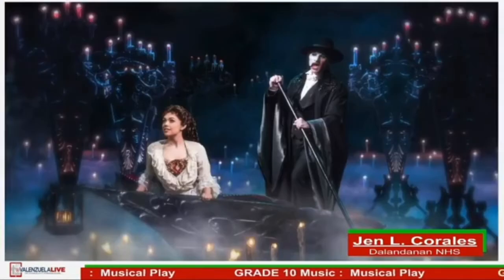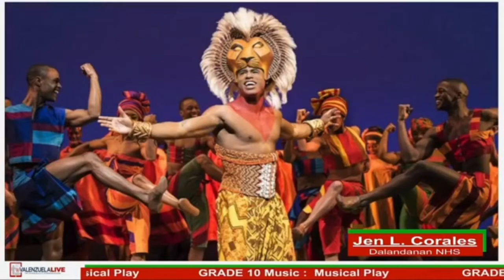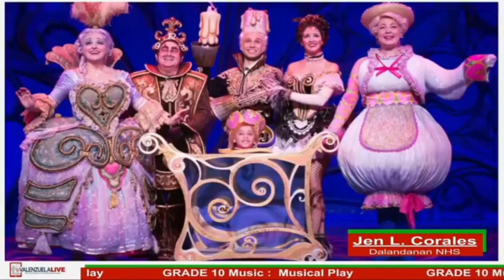With the development of technology, modern productions like The Phantom of the Opera, Les Miserables, Beauty and the Beast, and Lion King have enthralled audiences with amazing set designs, elaborate costumes, and computer-generated visual and sound effects.